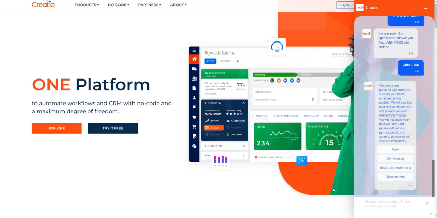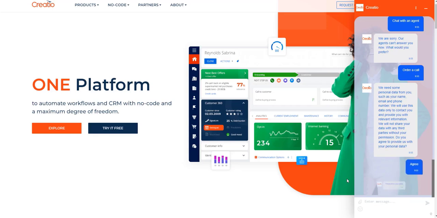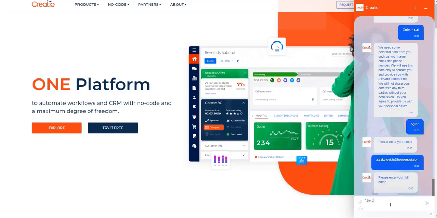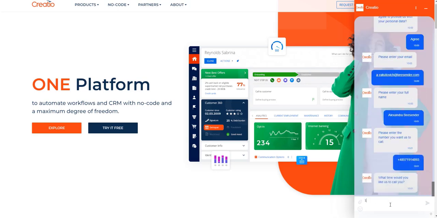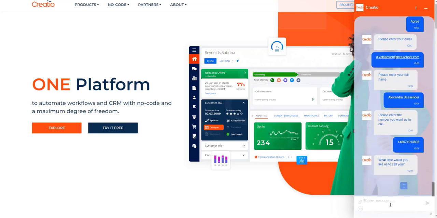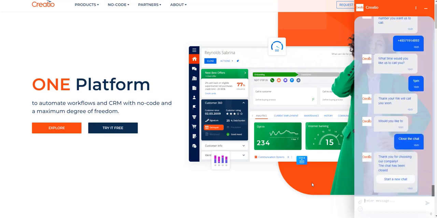So I select that. Since I'm located in Europe, the chatbot asks for my consent to process my personal data. I agree to such processing. Now the bot asks me for my contact information in order to create a new contact record in the system and create an activity for a contact center agent to call me back once one of them becomes available. Additionally, the bot asks me about the timeframes within which I'm comfortable to be talking to the agent. And once that is done, I can close the chat and simply wait for my call.